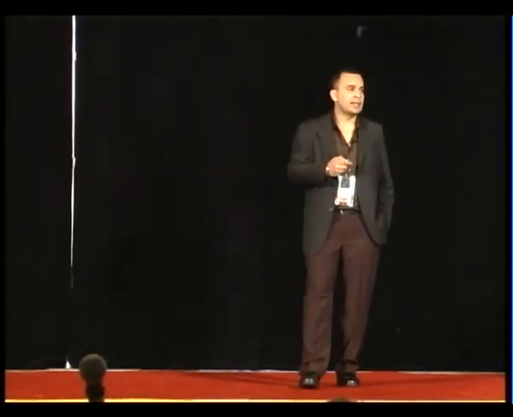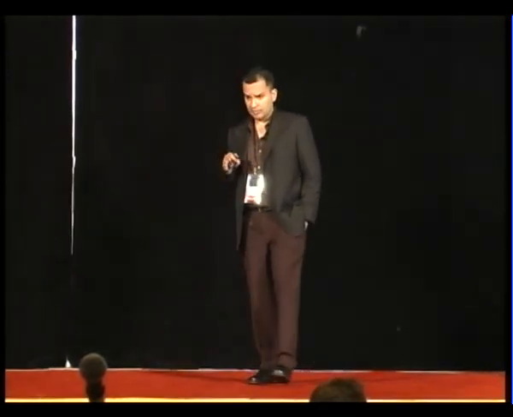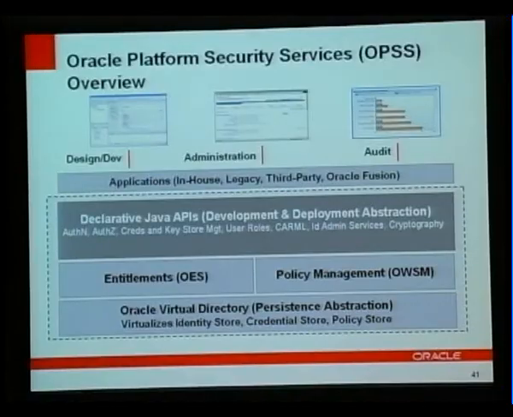So here is a little bit deeper look at some of the services offered by Oracle in platform security services, how you can design an application, do administration, and audit different functions, and how these applications can look at a declarative API, for example, that you might want to tap into. So you will be able to use the policy management tool of the SOA and so forth. What OWSM really does is manage web services and security. Entitlements we have discussed earlier. And also tapping into the virtualized identity stores.